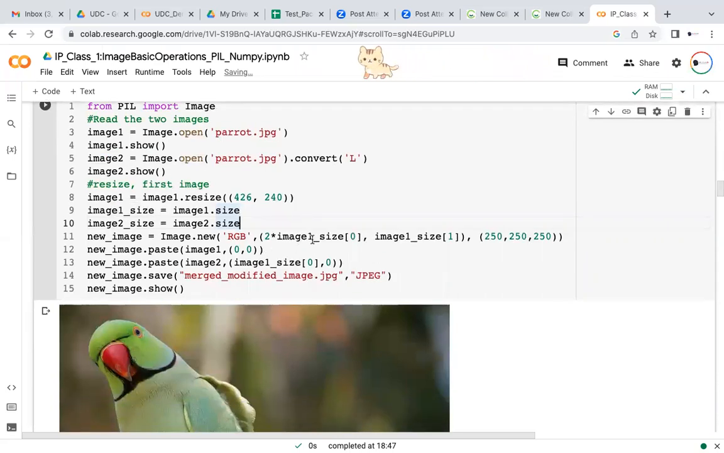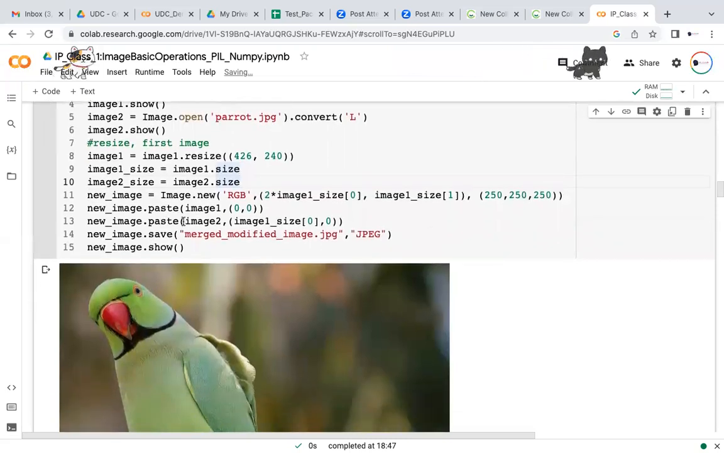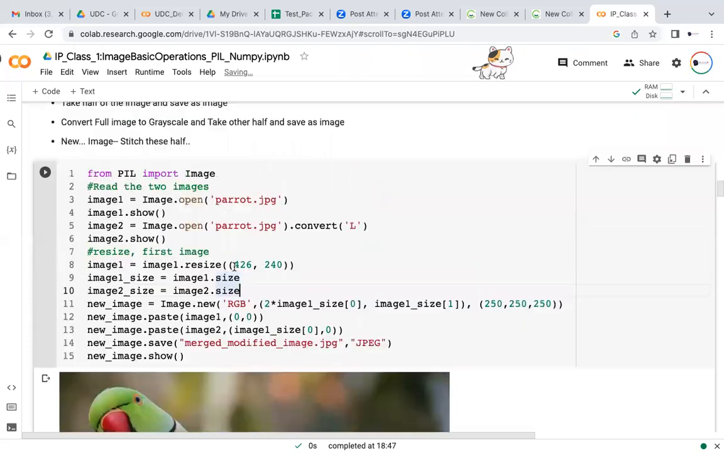Now I create a new image of twice this width and the size of the first one. I give the values 250, 250, 250, which is just some rough background values, so without this it is also fine. Then I paste the first image here, and the second image I paste at its location. Then I save it, with the first image and second image side by side.